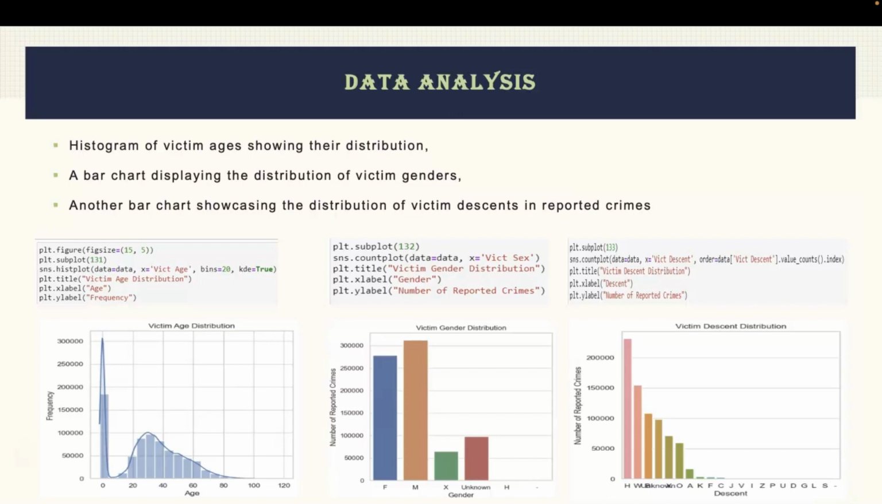Moving on, we have a column chart again using count plot that describes the number of crimes that occurred for each ethnicity of people. From the graph, we can see that Hispanics and whites are the most numerous victims.